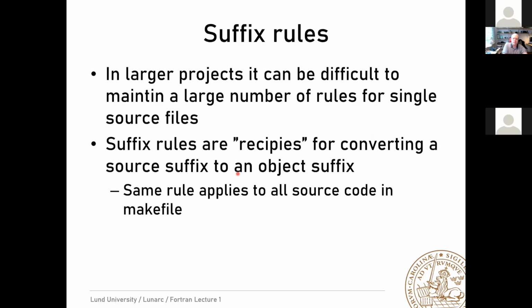There are some other rules that you can use that make it easier to maintain, so-called suffix rules. Instead of specifying a rule explicitly for every file that you want to compile in Make, you can specify rules for how to convert, for example, a .f90 suffix to a .o suffix, and you create a general rule for compiling any file with those extensions to get to another extension. So you can say it is a recipe for converting a source suffix to an object suffix.